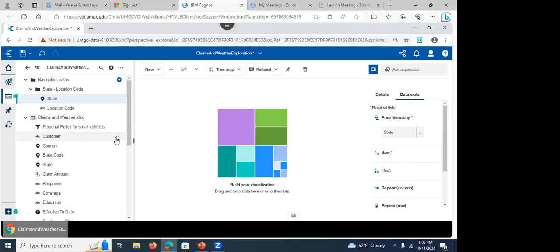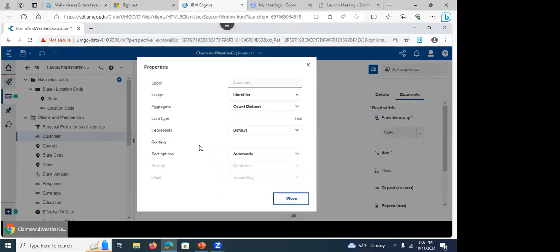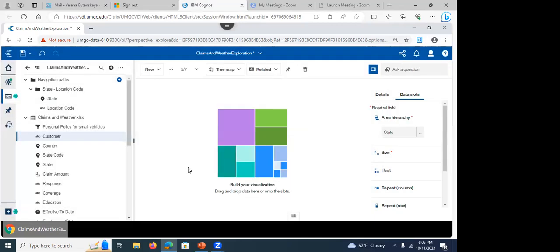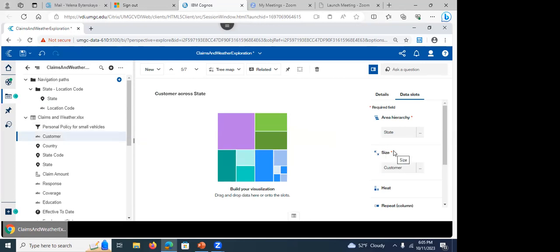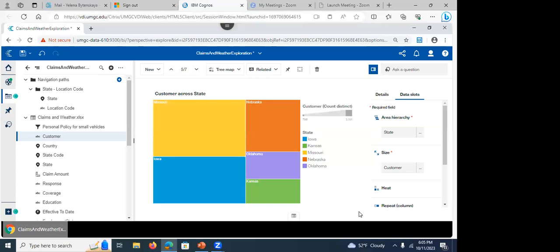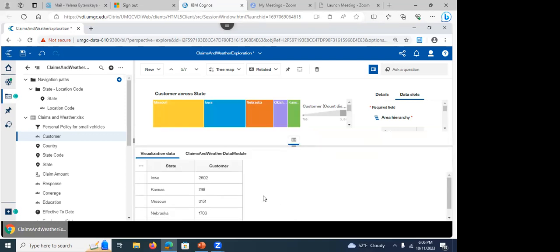How do I get number of people? Remember the customer, how is this customer being summarized? This is count distinct. Well, because I don't want to see the number of claims. A customer may have more than one claim. So I'm going to keep it as distinct. It's going to give me the number of customers. So I'm going to drag this. Notice that I have several states. I click here, it shows me the data that is being visualized. So here I see the state name and the number of customers in that state.